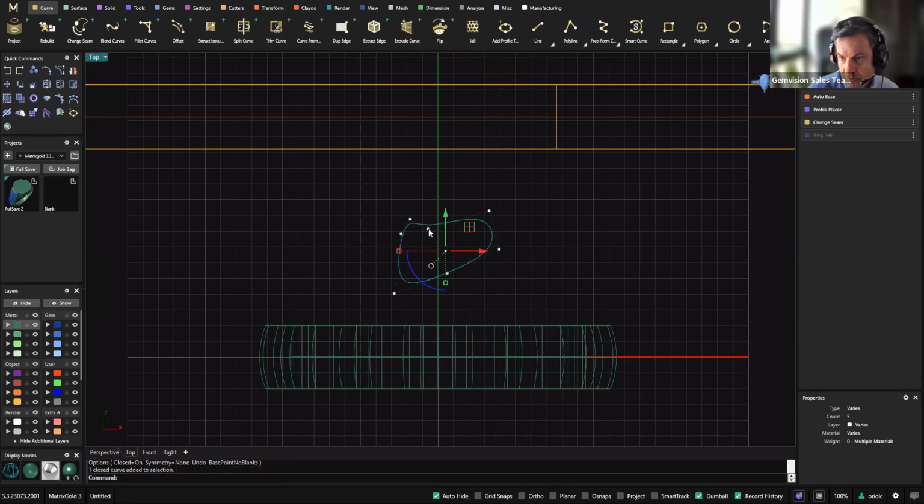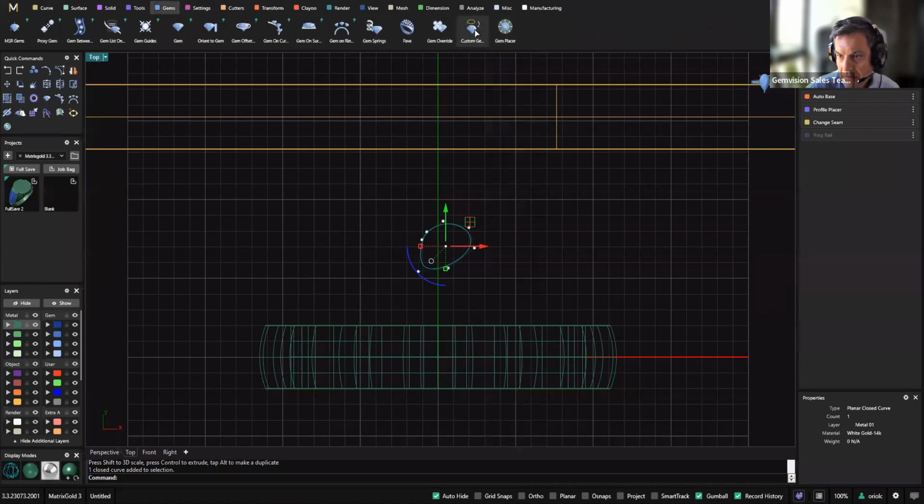All right. So this can be, and from this, I will create, let me make it smaller. This can be one shade that I have for one special stone. So I will go to gems now, and I will create the custom gem. It's asking me to select the curve. This is the curve that I will select.